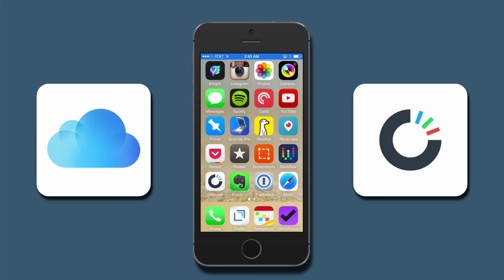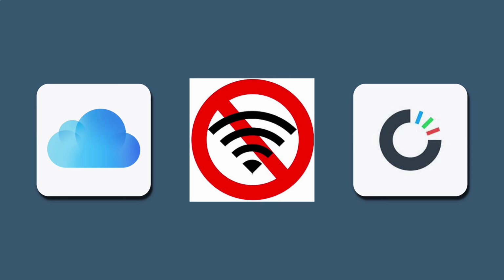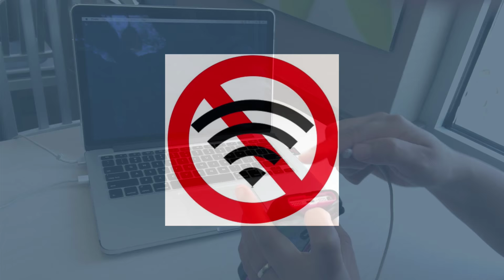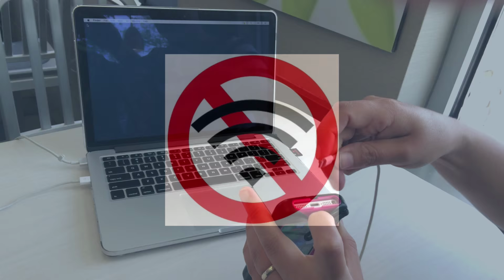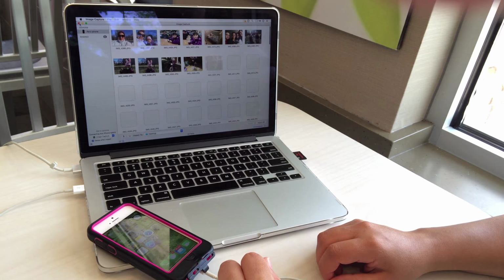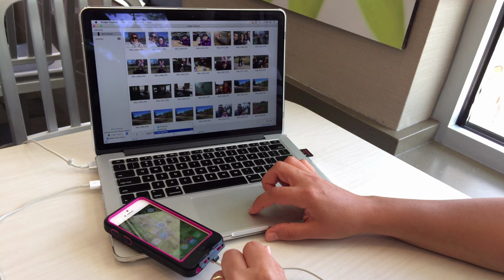But what if that's not the case? To get around situations where Wi-Fi is not an option, or if you don't want to use your cellular data, not a problem. There's always the old school method of connecting the phone directly to your computer. Once the two are connected, you could either use iTunes or your preferred photo management app of choice to transfer the photos to the desired location on your hard drive.